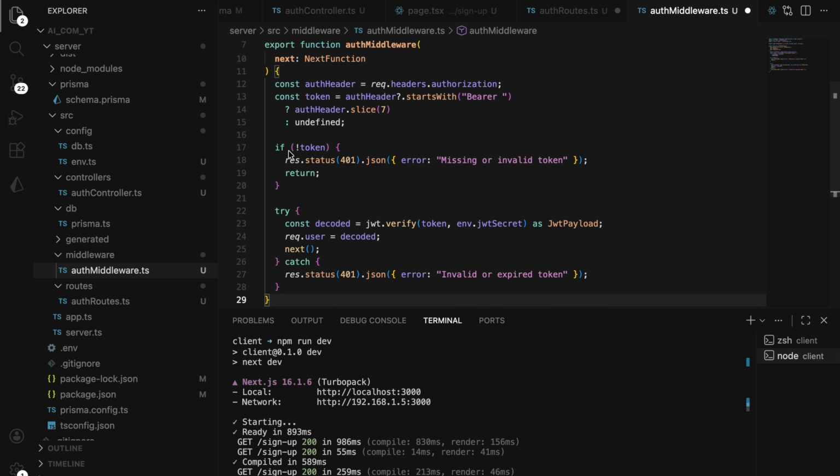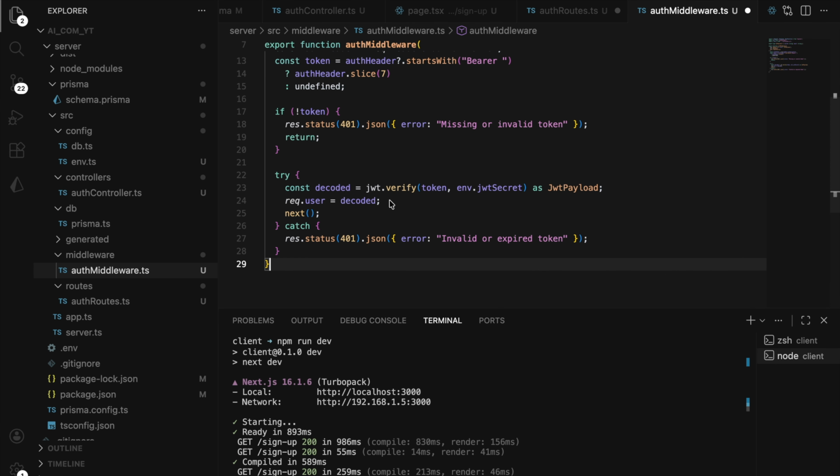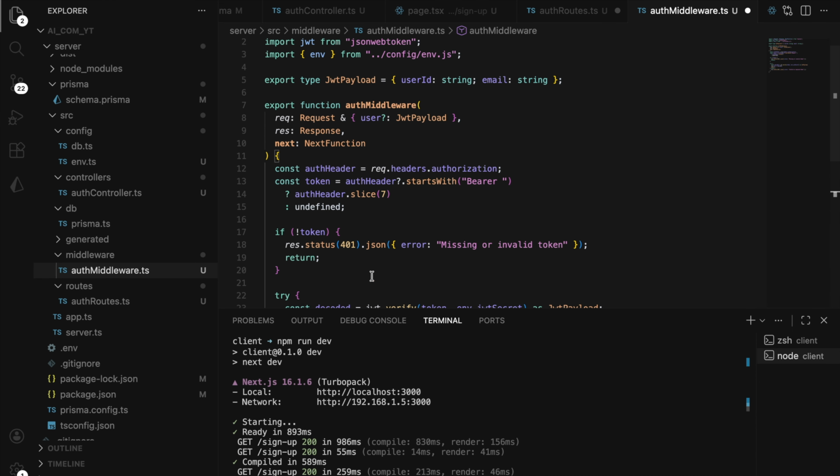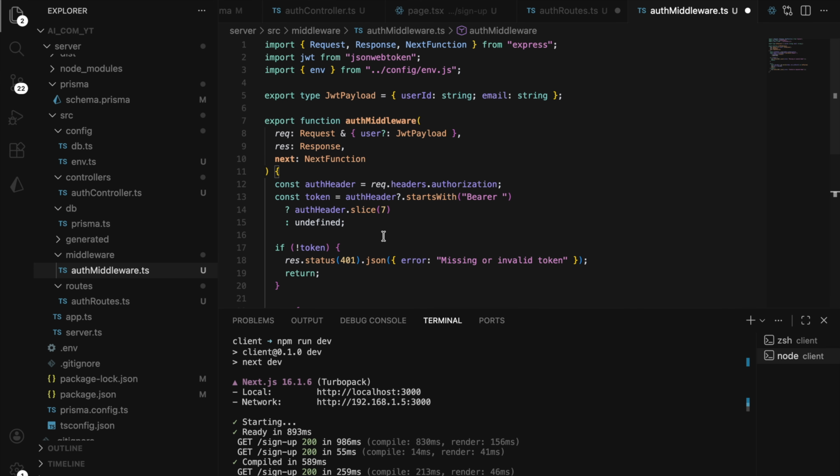So if the token is not available, we are going to say missing or invalid token. And then here we are going to verify the token coming from the front end with our JWT secret from our environment variable. Okay, and after that it attaches the payload to the user object, and then any controller will know which user is calling, and after that we are calling the next function. So this is for the pages that require authentication.